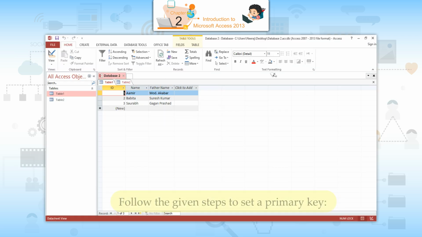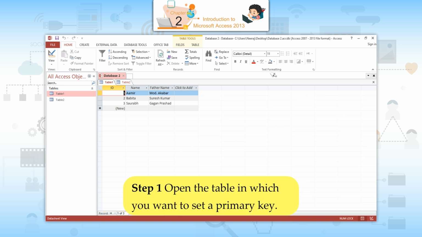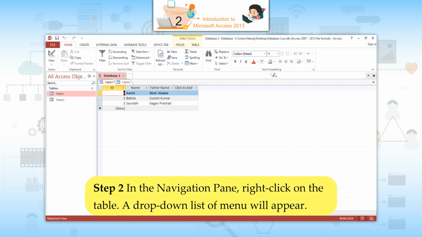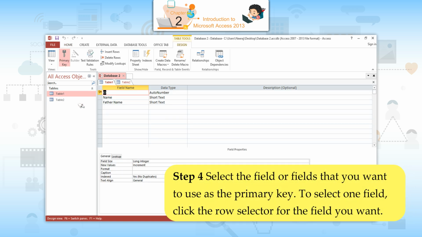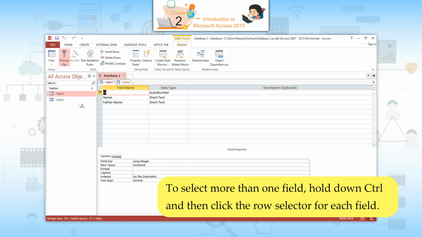Setting a primary key. Follow the given steps to set a primary key. Step 1. Open the table in which you want to set a primary key. Step 2. In the navigation pane, right-click on the table. A drop-down list of menu will appear. Step 3. Click on Design View. Step 4. Select the field or fields that you want to use as the primary key.